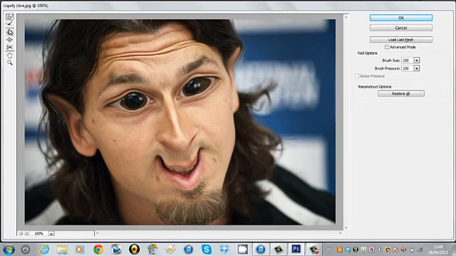I have used the bloat tool, just to bring out his chin. Don't know why, make him look like a bit of a goat. And I've also used it on his eyes to make him look like an alien. And I've used the pucker tool on his forehead to condense his wrinkles. Don't know why, just a bit of fun.